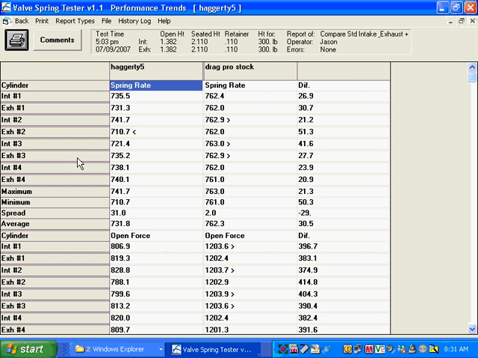There. So here what we're doing is comparing this test we just ran, Haggerty 5, with some other tests. For demonstration purposes, I just pulled one out. Where did I pull this from? This drag pro stock. Well, let's just talk about it first. Here we have the different spring rates, the different open forces for Haggerty, for intake 1, exhaust 1, and here's what we had for the drag pro stock. And you can see over here is the difference.